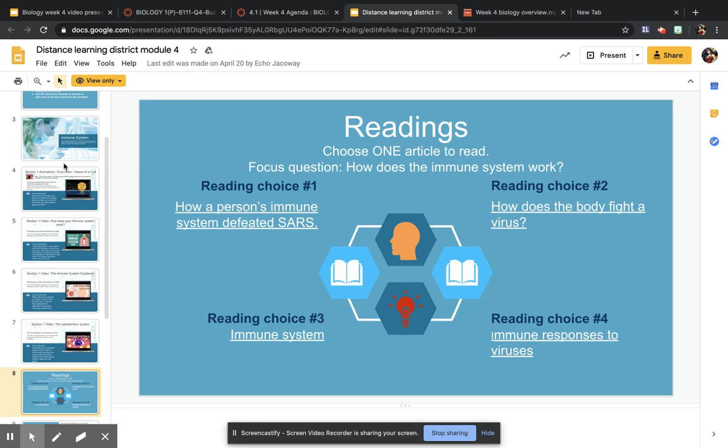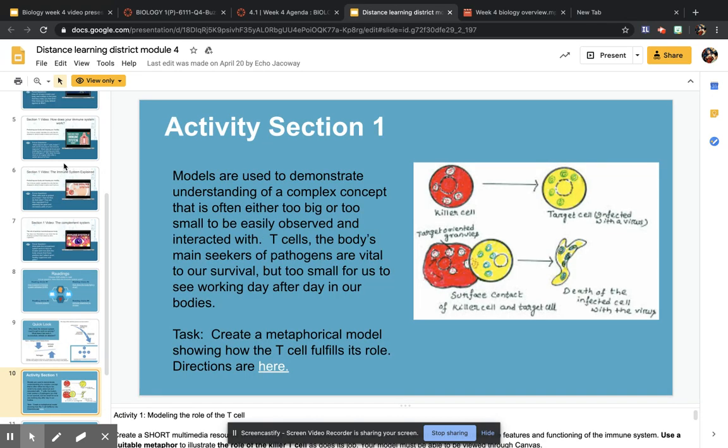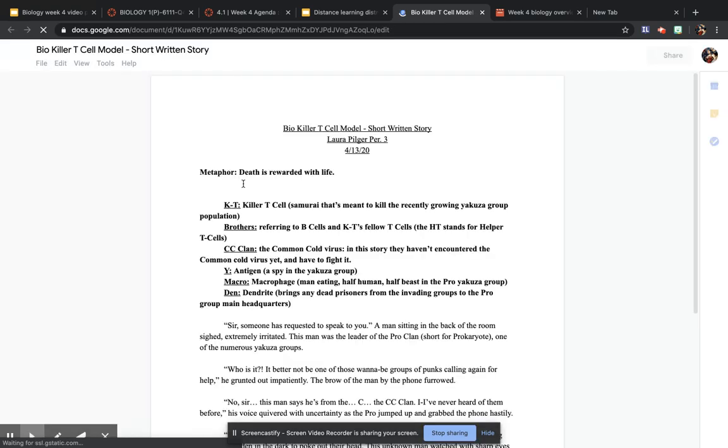Here are the readings that I showed you. You find them right here, and here's a larger view of what it looks like, so you can read a little better. This is the activity with the models and everything. Over here, it gives you 6 different examples, which I think is really going to be helpful for you when it comes to the metaphor. You can click on these to check out what each one is.